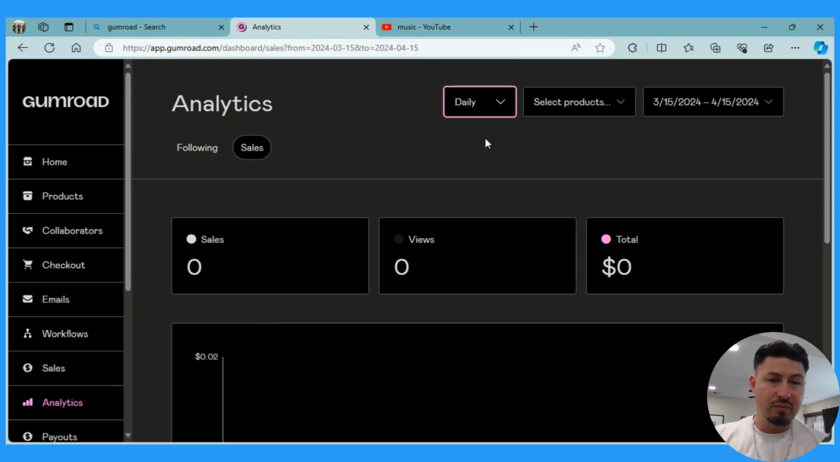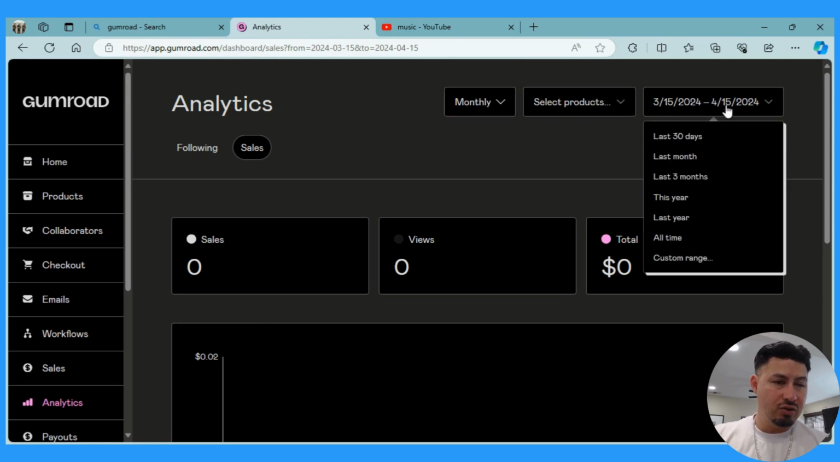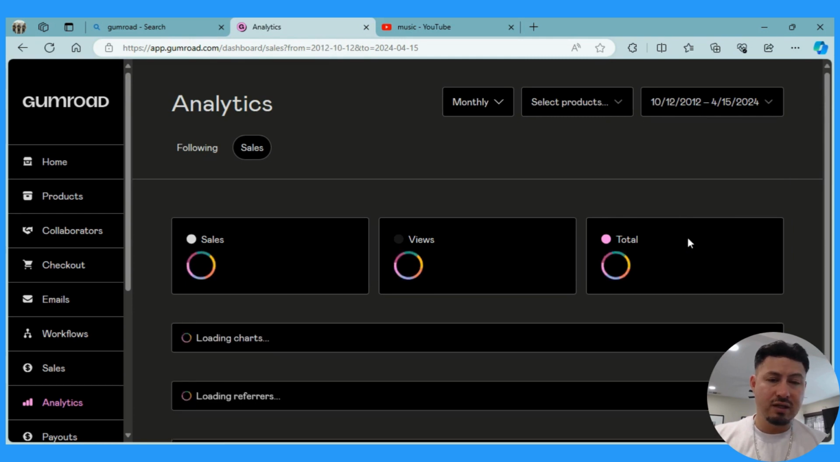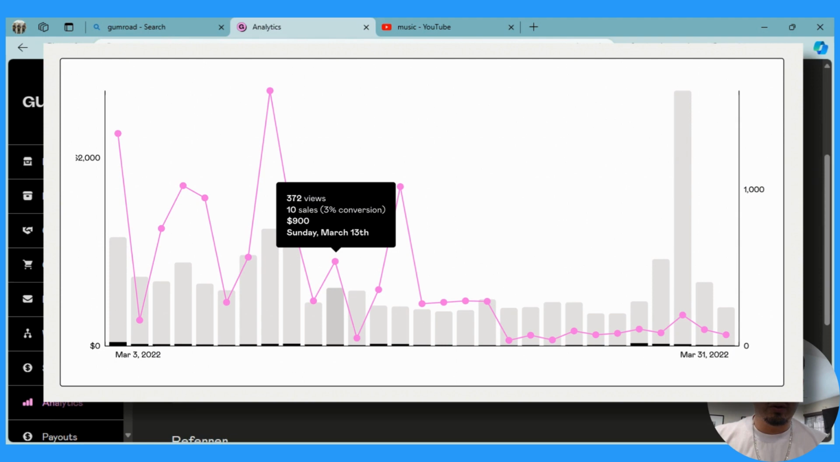And then you could go to monthly view. You could choose the last 30 days. You could choose analytics for all time. So this will show you all your stats, all your data for all time.